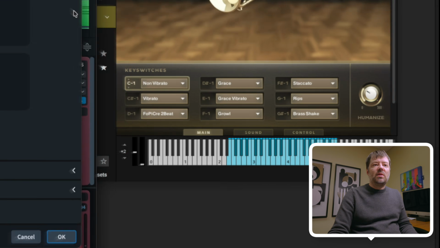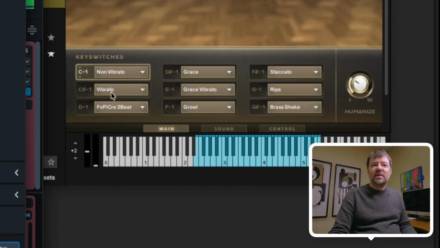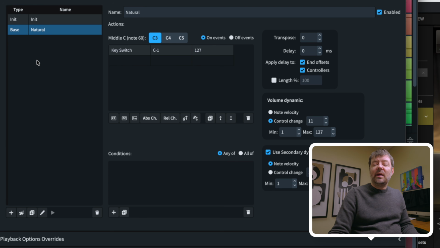Now that we have set up this playing technique, we can go back and duplicate this process for many of the other sound sets here in Dorico. You can see we have our vibrato sound, grace notes, growling, staccato, rips, and a few of these other things. So let's do this one here for the brass shake. I'm going to add another playback technique, so I'm going to hit this plus sign down here.